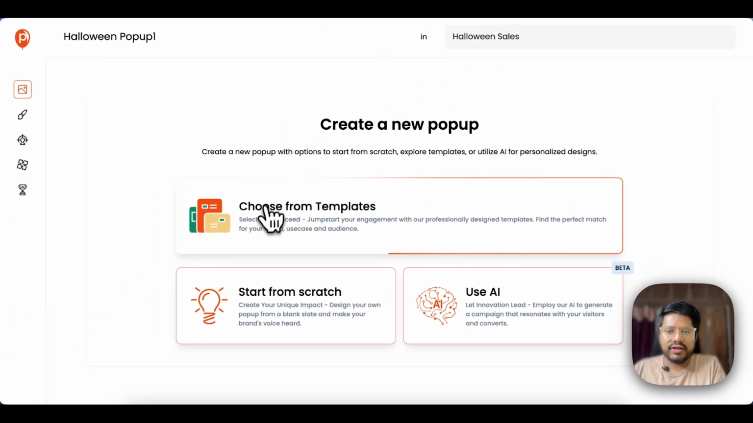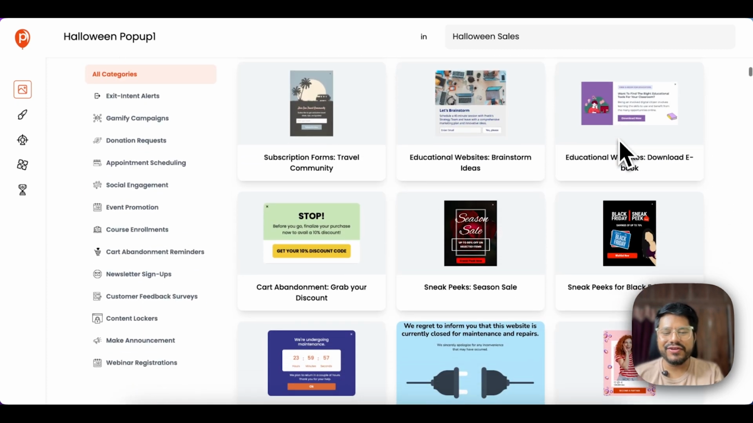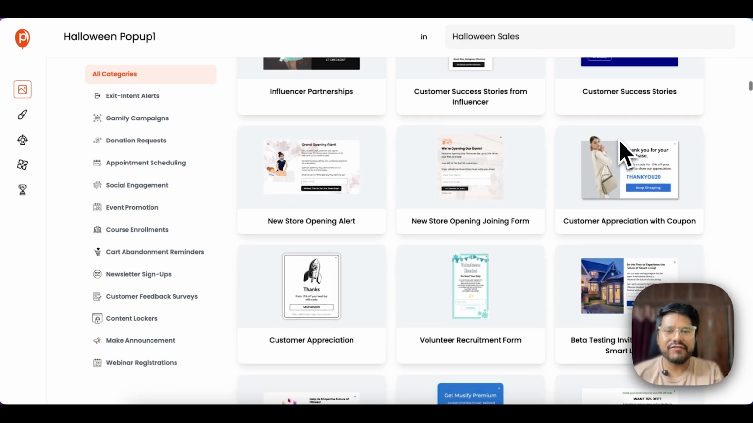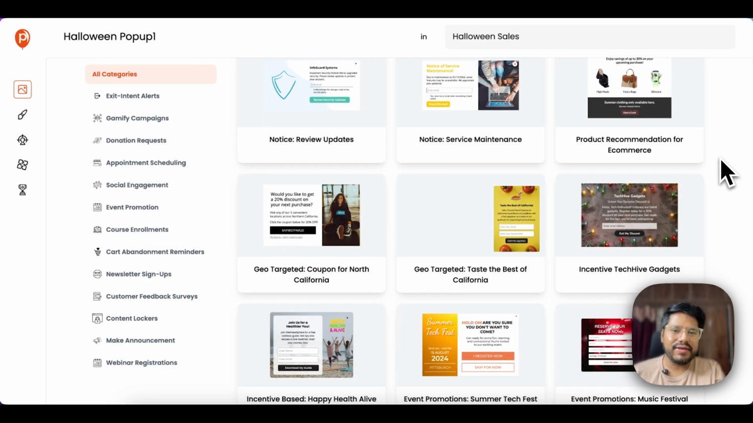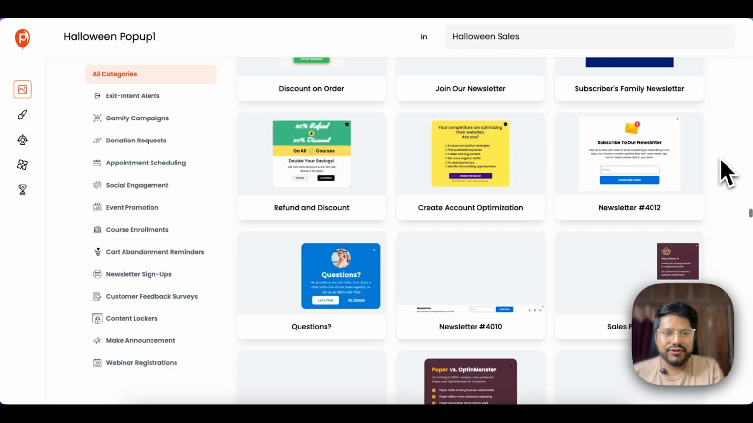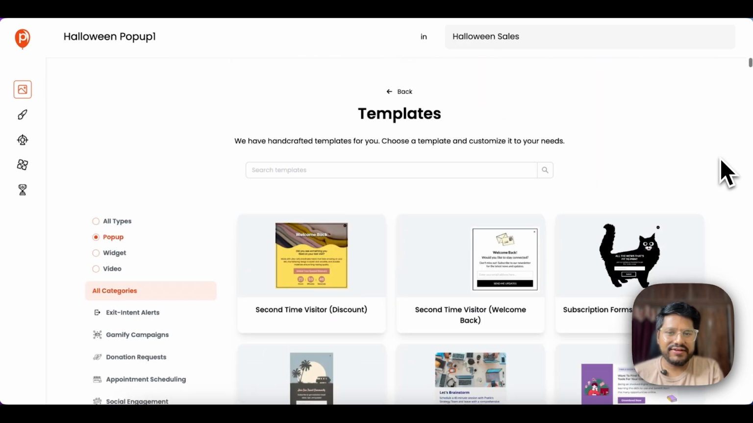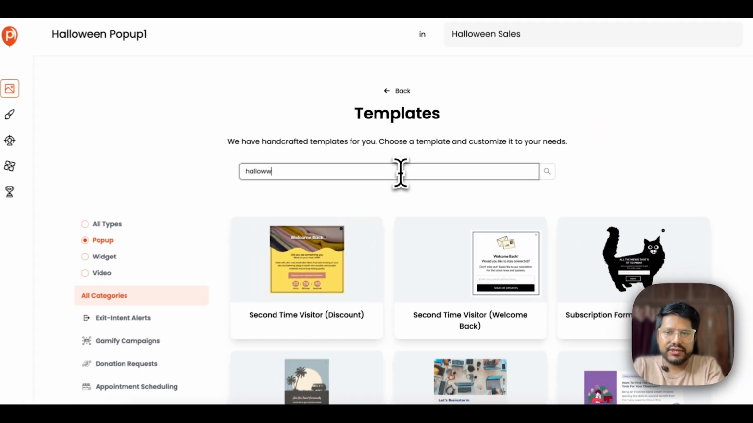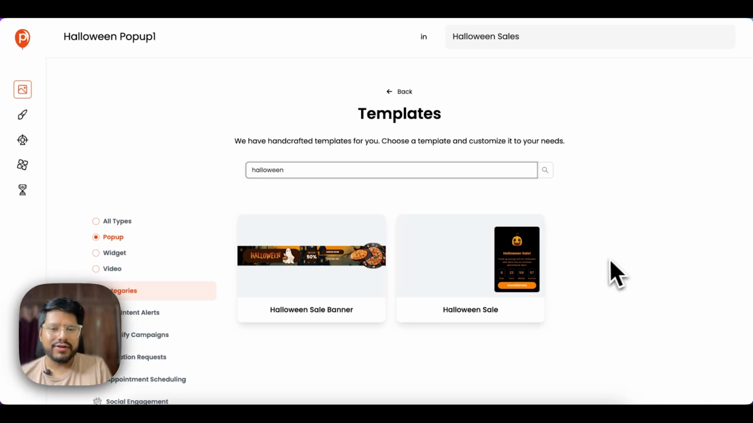Then I'll click on choose from templates. So we are at the templates page of Poper, and you can see we have more than 300 pop-ups readily available for you guys, so that you can easily start your journey and collect emails or increase the conversion rate of your website. So for this tutorial, we have selected the Halloween theme. So I'll search for Halloween and let's see what we are getting. And yeah, we have 2 pop-ups here, and we'll be adding so many Halloween templates soon because Halloween is coming. So for now, we'll start with this template.